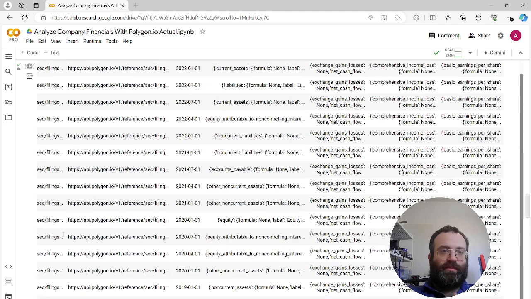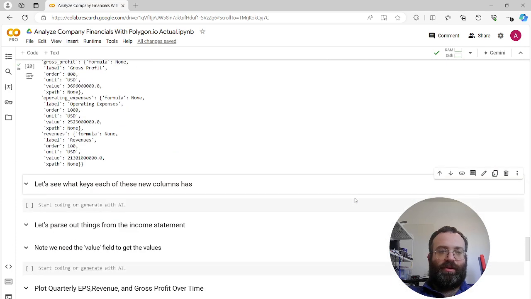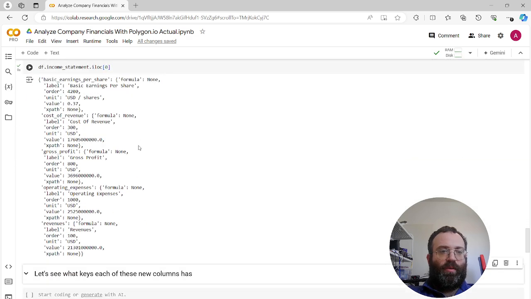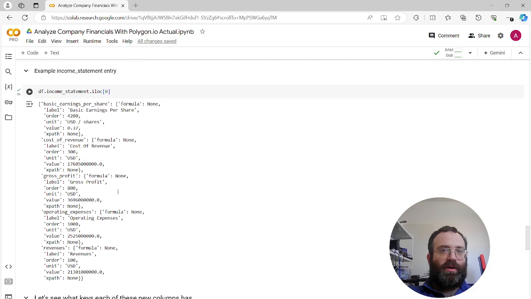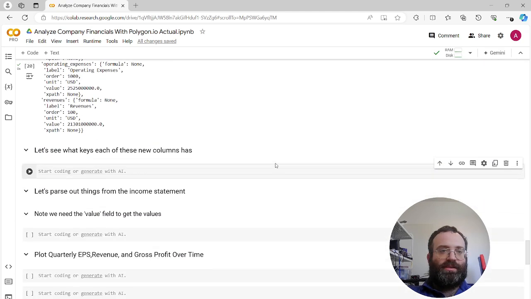By the way, we can do a similar thing for the cash flow statement and all the other things. But for now we're just going to do the income statement because I want to plot the revenue, profit and earnings per share. Sorry, let me take a step back. Let's see what keys each of these columns has. I want to see what keys the cash flow statement, the balance sheet, comprehensive income, and the income statement have. Let's try that.